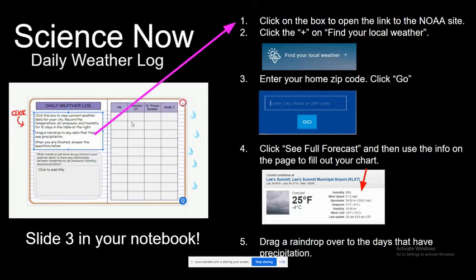And hopefully, like I said, over the coming weeks, we're going to just be logging our weather and seeing if there are any patterns that emerge. So when you get into the NOAA site and you've looked at the full forecast, see full forecast, you'll be able to get all of that information for your chart.